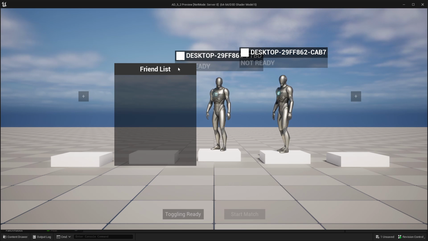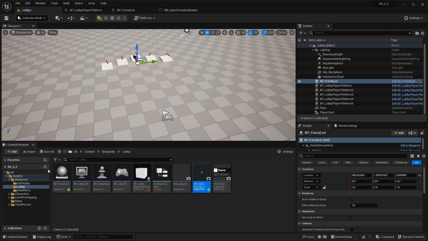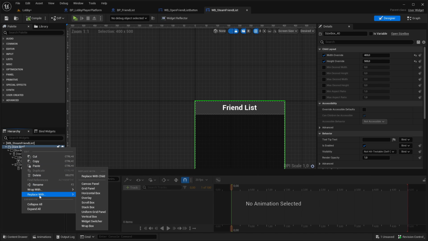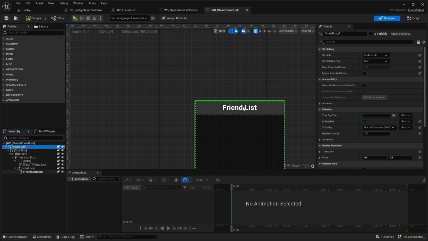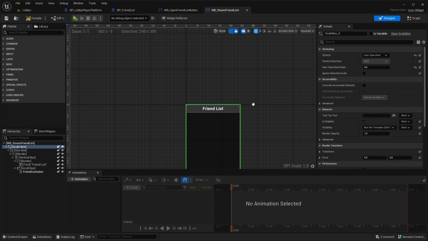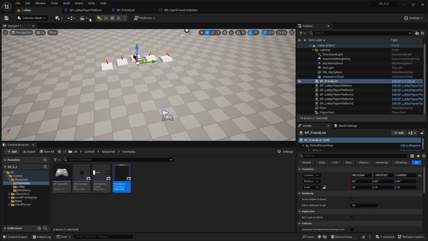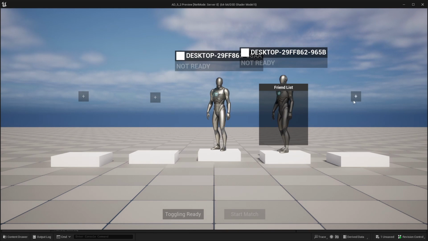But also I feel that the friend list widget here could be a bit smaller, and we can change this pretty easily too. We can go to the friend list widget. I think it was here, and we can wrap the whole thing with the scale box, setting the scale box here to user specified, and maybe I'm setting this to 0.6, so still 60% of the original size. If we're trying it now, it's a bit smaller.